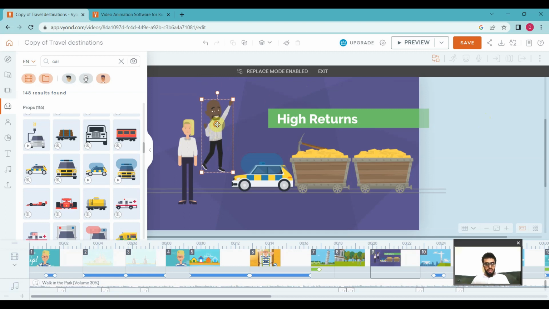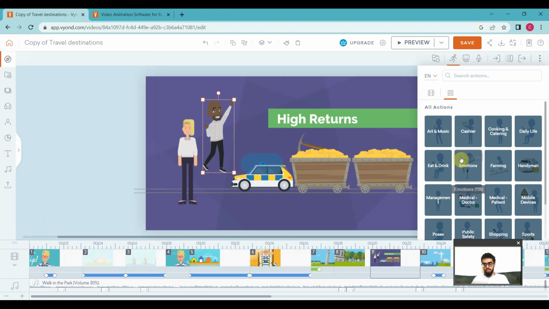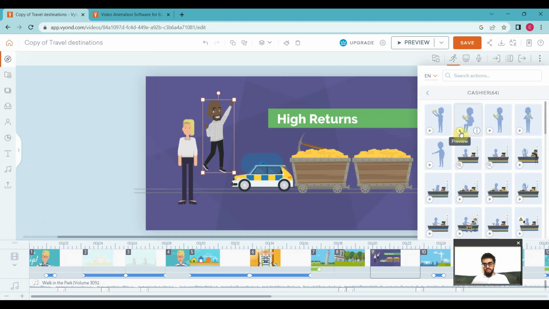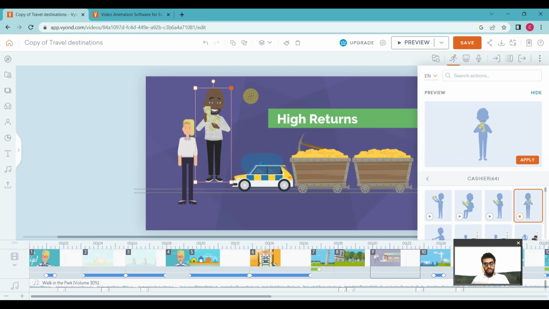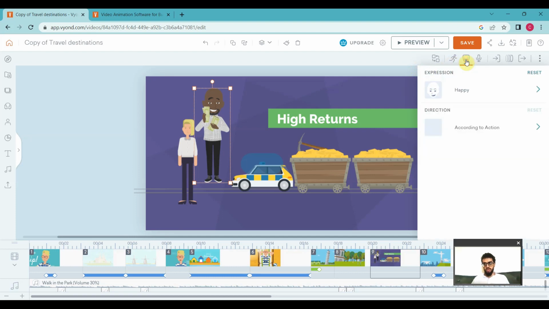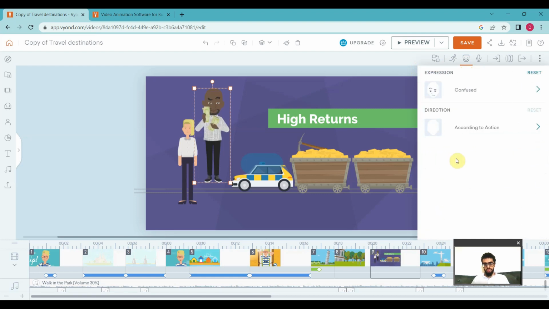The last thing is character animation. For example, I will select this character and we'll go to the actions tab. There are a number of options available and we can preview before applying it. I will select this one and click on the apply button. It automatically starts animating with all these pre-made animations. We can also control the expressions, like for example, I will select the pupils. And lastly, there is also an option for the motion path.